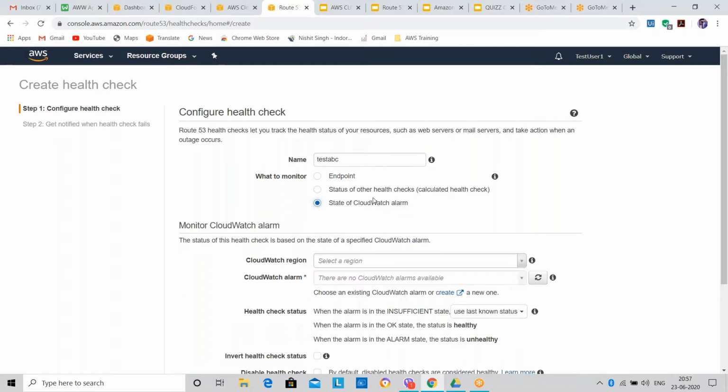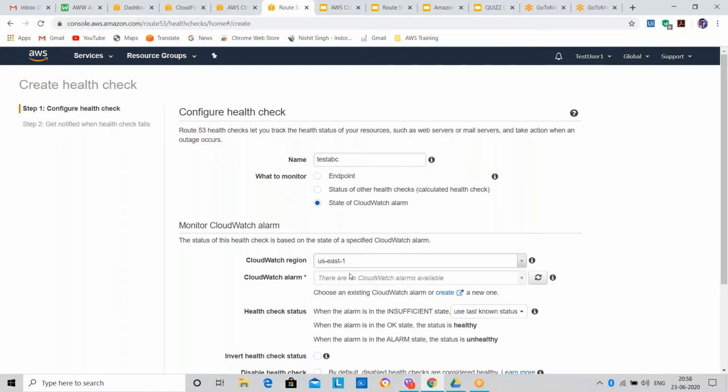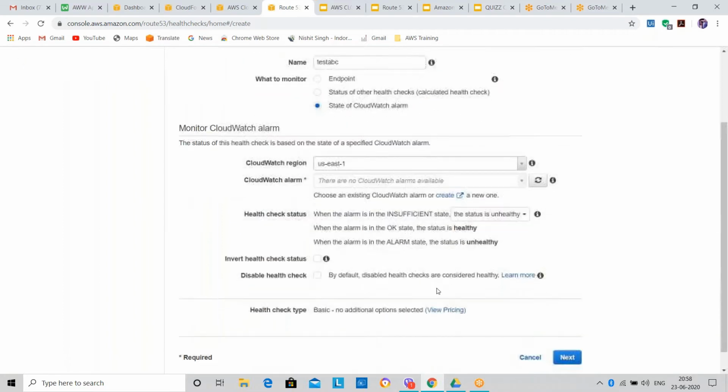Now, if you already have a CloudWatch and on that CloudWatch you want to do the health check, you can select the state of CloudWatch alarm. You can select the region in which your CloudWatch is. I don't have any CloudWatch in this region, but then you have to select the CloudWatch. Then you have to select each and everything, like when the alarm is insufficient, the status is healthy, or the status is unhealthy. So you can configure this.